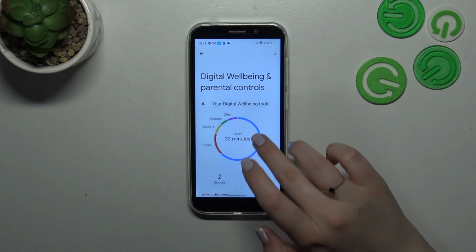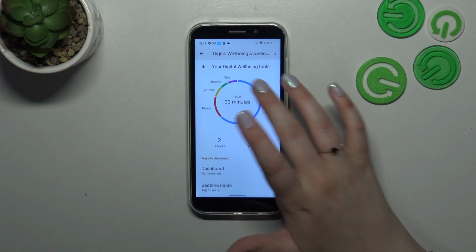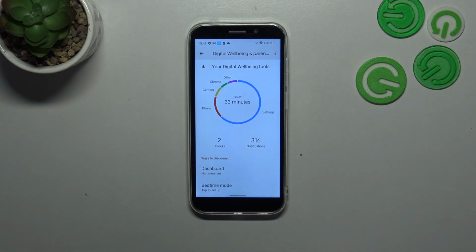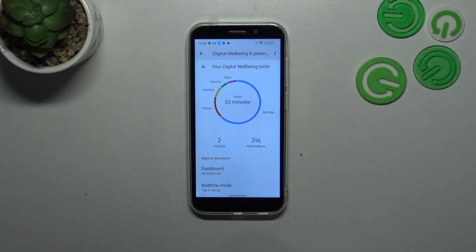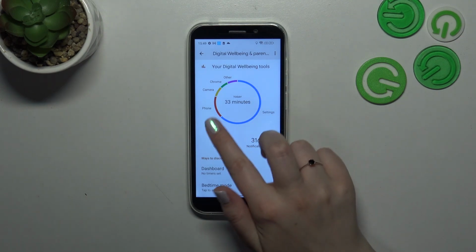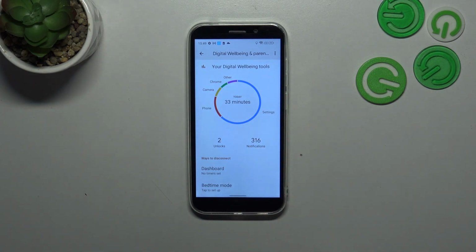Let's tap. And as you can see, we've been transferred to this graph, which will show us for how long we've been using this device today. In my case, above 30 minutes, about half an hour. What is more, we can check on which apps I've spent most of the time. We've got the unlocks count and the notifications count also. And you've got two different ways to check some details.